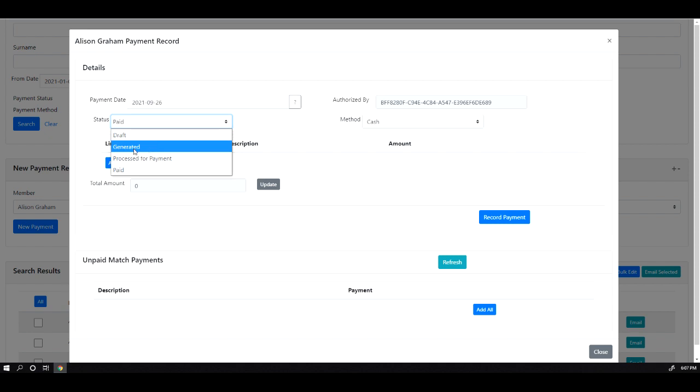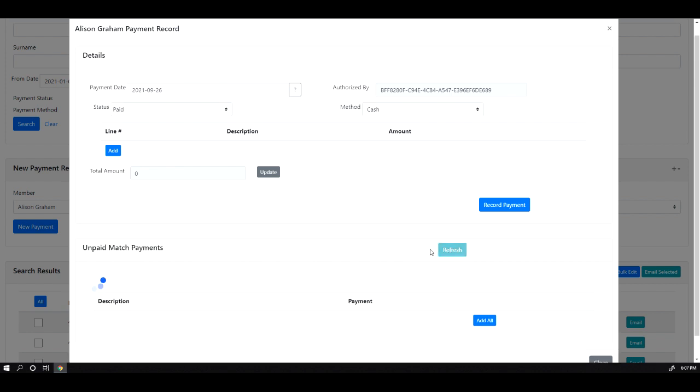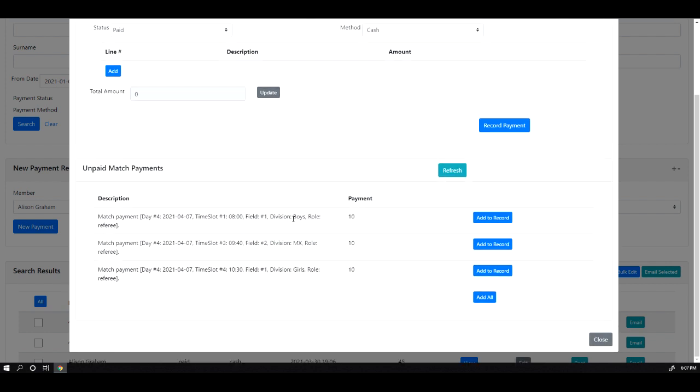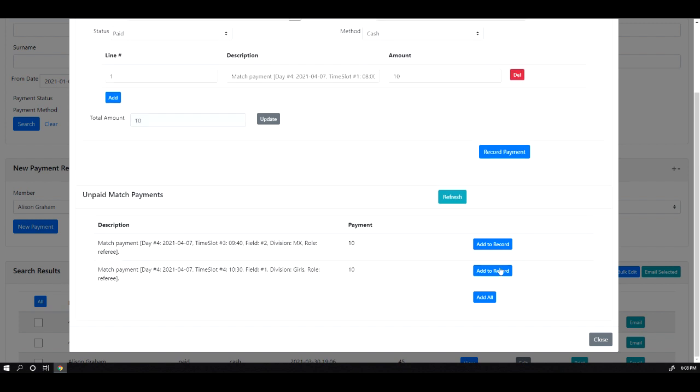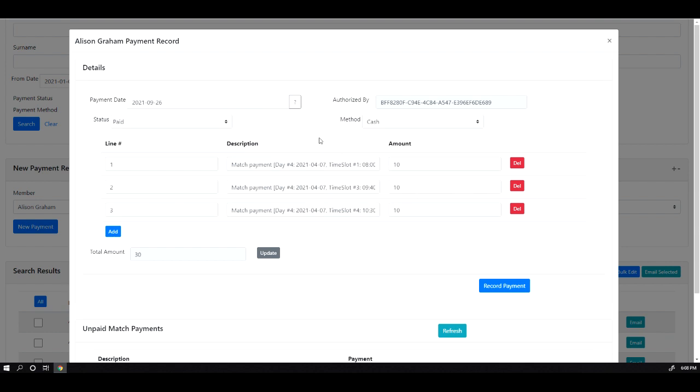I will just say the generated status is typically used for running payment cycles, where they're flagged as automatically generated. But let's say we're paying cash at this point. At the bottom here you'll see a search for unpaid match payments. Let me do a search there and see what comes up. We've got a few payments here. I can simply add an individual one, or I can add them all to the payment, and you'll see that it simply adds them up at the top. If I've made a mistake, I can easily delete one, or I can even add a custom record.